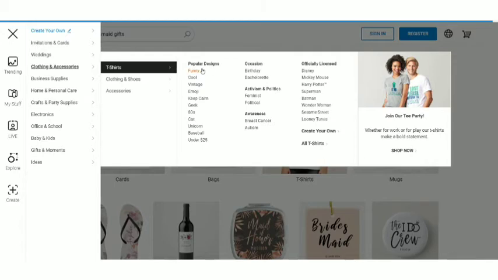Here are the popular designs, these are the niche ideas and these are the occasions: the birthday, bachelorette, activism in politics, awareness, then officially licensed. We don't need to go with that because these are licensed products which we shouldn't be targeting, because if you target Disney, Mickey Mouse, Harry Potter, you might get copyright issues. So please guys, don't target them.